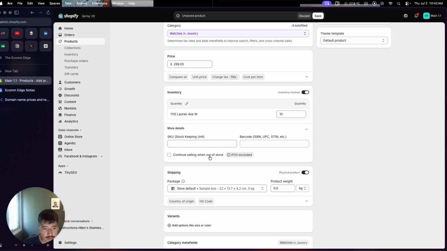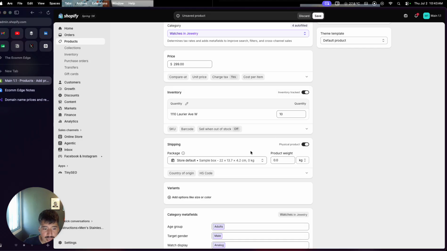Now, of course, if I was running this watch store, I would probably not enable that, just because I'm not sure when I'll have the next one in stock, and I don't want the customer to be waiting one week, two weeks, without any updates. Then you'll be able to customize the shipping packages from here and add the product weight, which you can go ahead and do right now. You want to make sure you have the right product weight and packaging so that the customer is charged correctly when it comes to shipping at checkout.